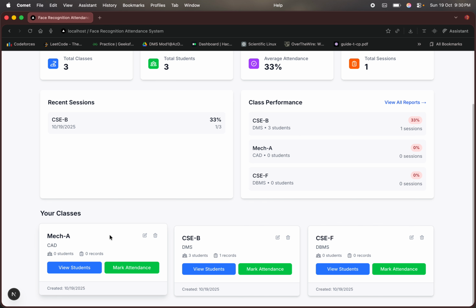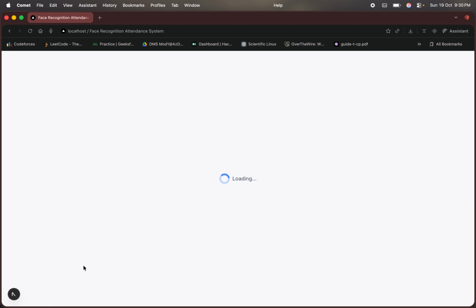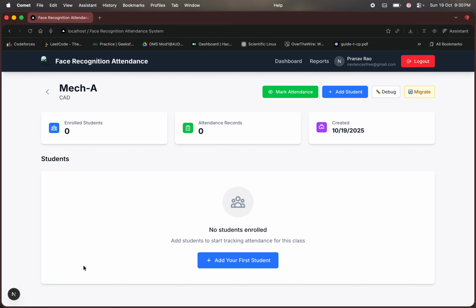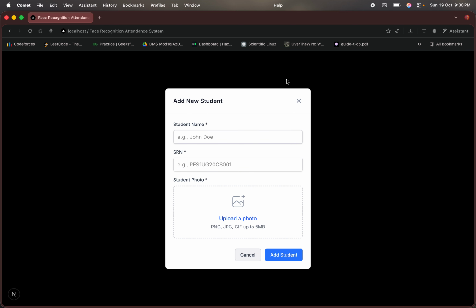Let's click on this class and see its details and start adding students. Here's the class detail page. Currently, we have no students enrolled. Let's add some. The student form requires three key pieces of information: the student's name, their unique SRN, and most importantly, their photograph.